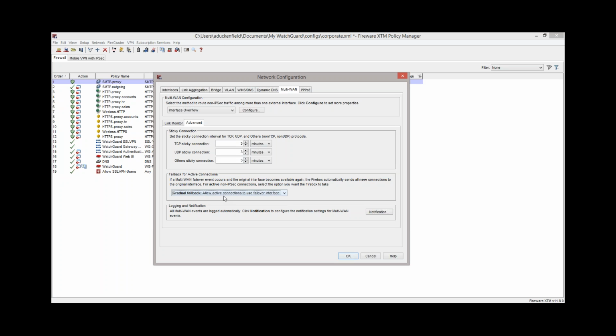If someone's just browsing a web page, they're not going to know any difference, but if they were logged into a website, like I mentioned a minute ago, if it's set to immediately fail back, that would kick them out of that website, which isn't the end of the world. They just have to log back in again. But this gradual failback is, I think, a much calmer way of doing it.